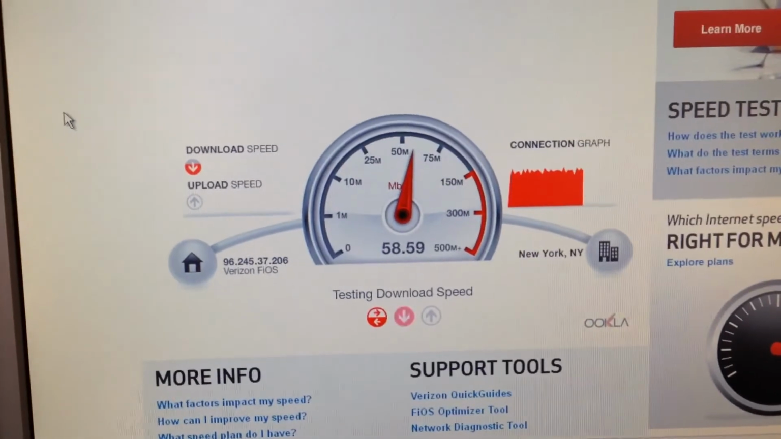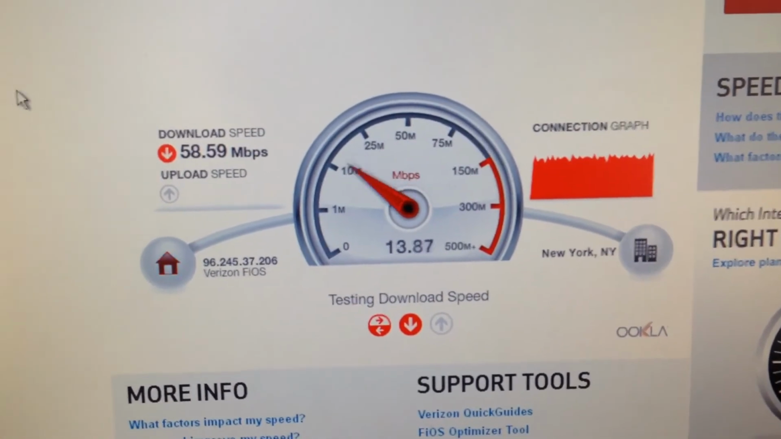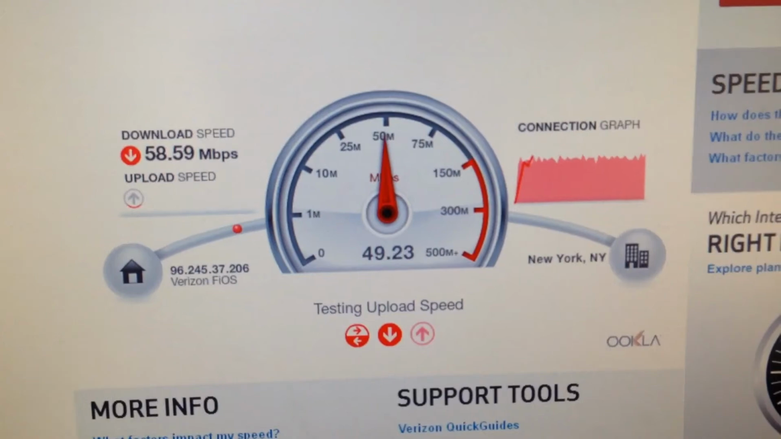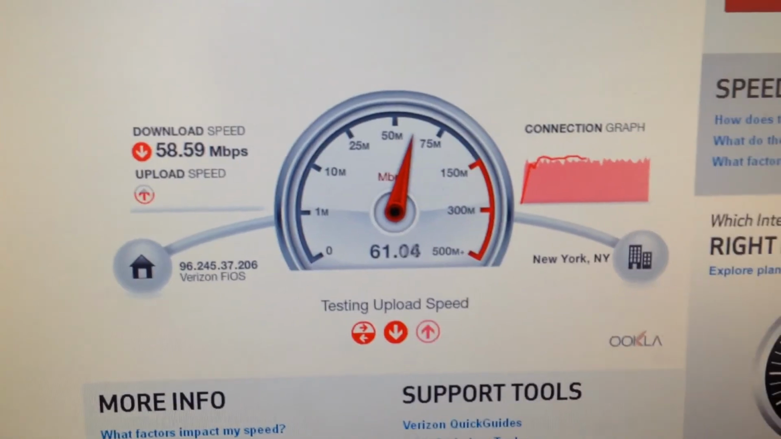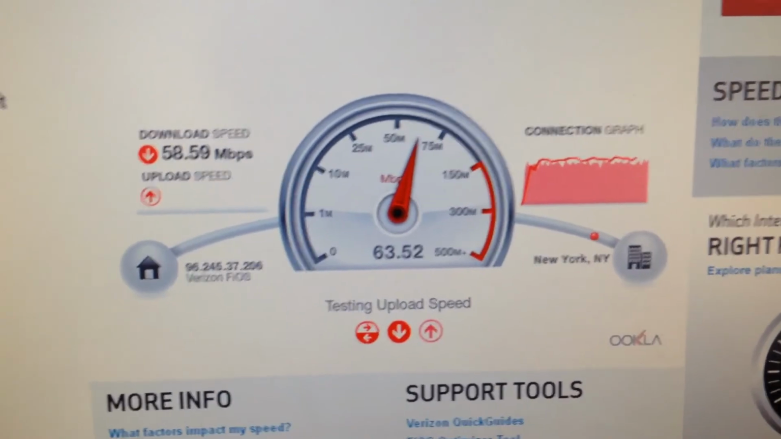So let's see here. Now let's see if this internet speed changes any just by putting a new wire on it. And again, this is Ethernet. This is the Verizon Fios 5050 internet package.